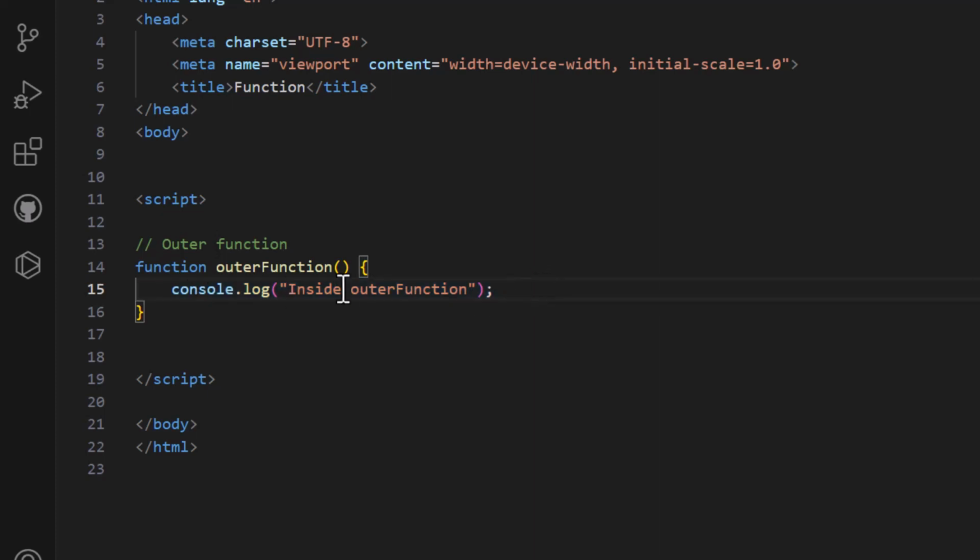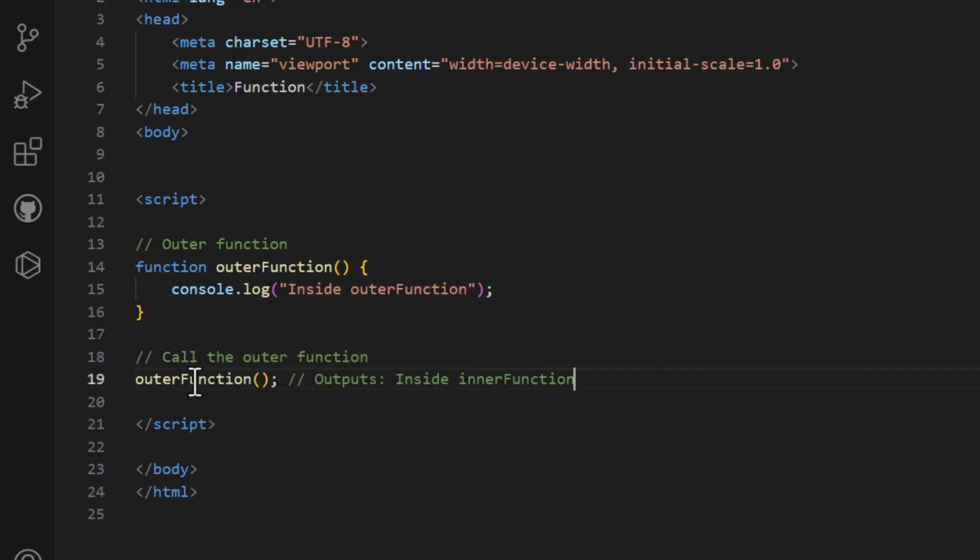in the console, then you can use console.log and you can write this message: inside outer function. And we know that to run this particular function we have to call it, and if you want to call it, then you have to use outerFunction and then give the semicolon, and if it has a parameter, then you have to pass the parameter as well to call this particular function.